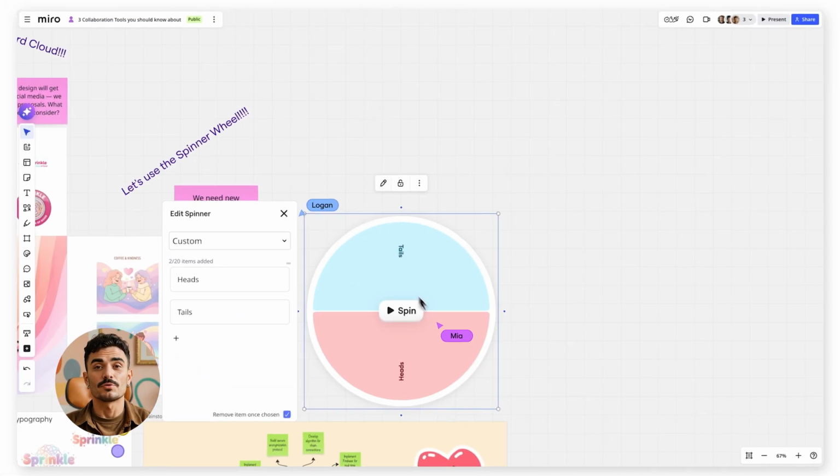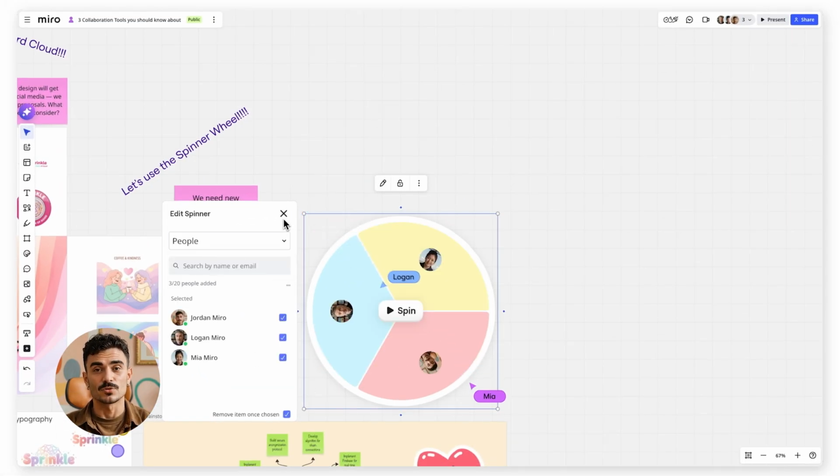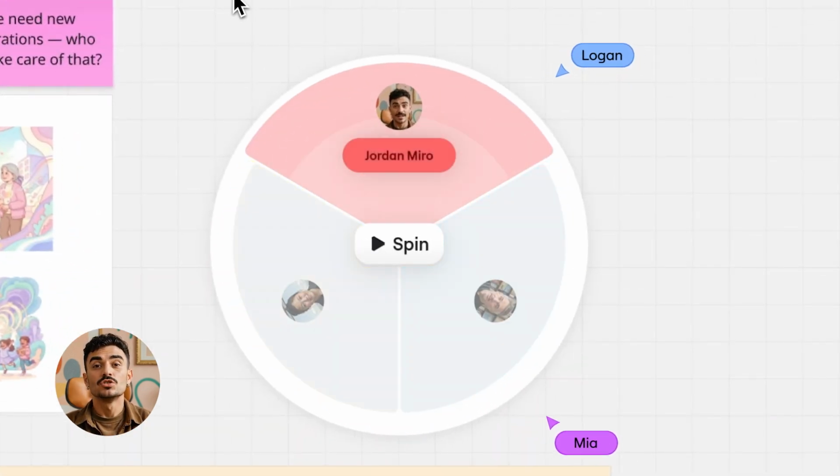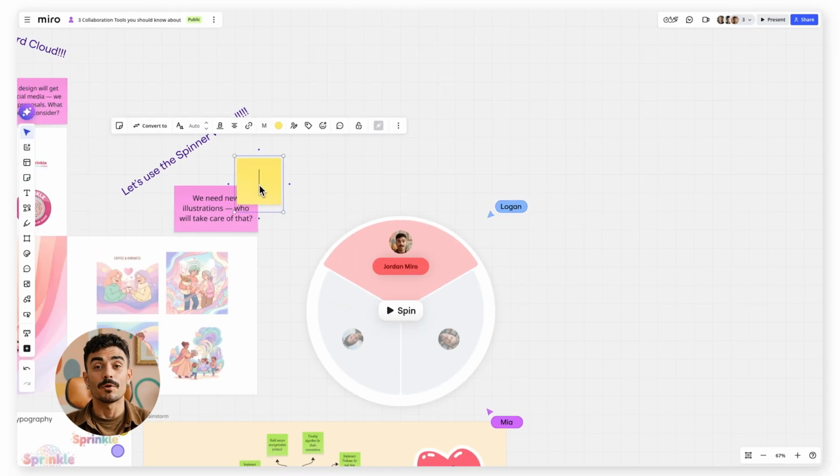Perfect for choosing team members for tasks, picking ideas to explore first, or making group decisions without bias. Use it in workshops to randomly assign breakout groups or in retrospectives to decide which topic to discuss first. Makes decision-making fun and fair.